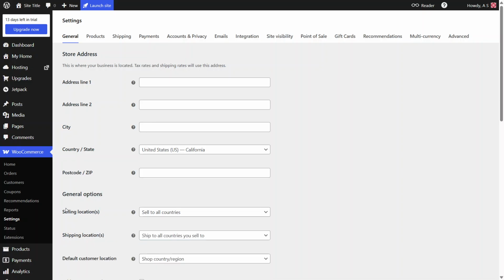When the settings page loads, you'll see several tabs across the top, such as General, Products, Shipping, and others. Click on the tab labeled Products. This section controls everything related to how products are displayed and managed in your store.